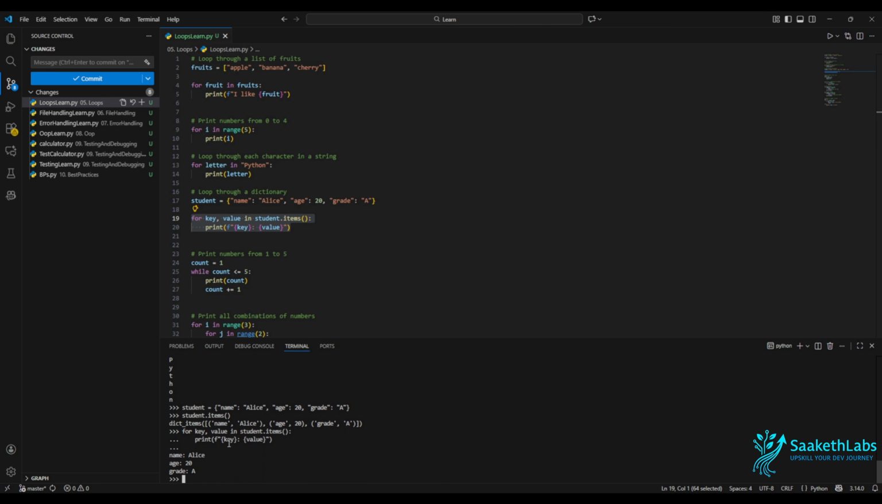So you can see here we were printing key colon value: name Alice, age 20, grade A.